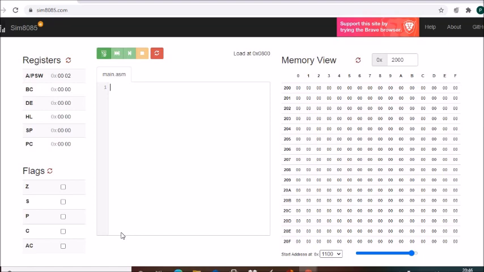What was the next program? Write a program to transfer a block of 10 bytes of data from 2000 to 2009 to memory location 3000 to 3009. Whatever data was there in 2000 to 2009 will be transferred to memory location 3000 to 3009.